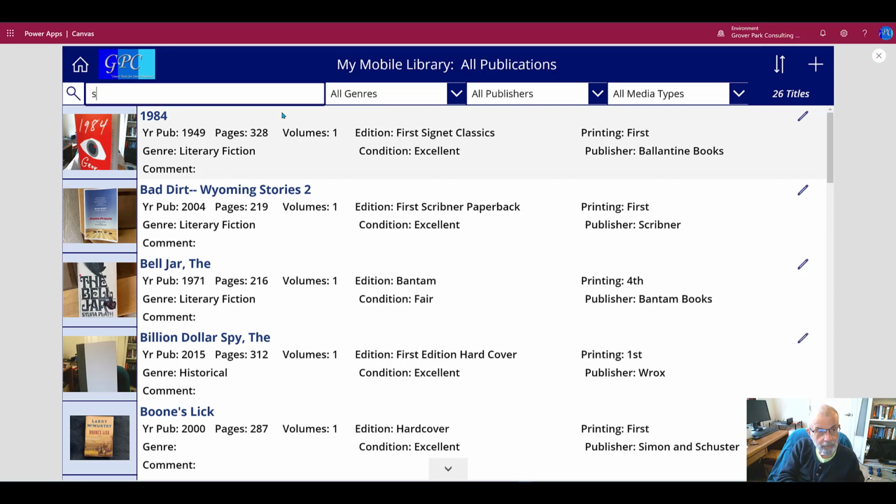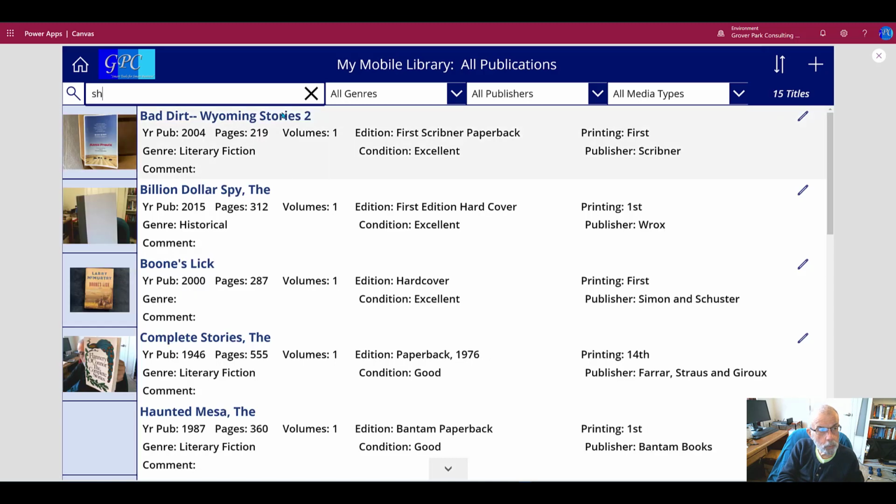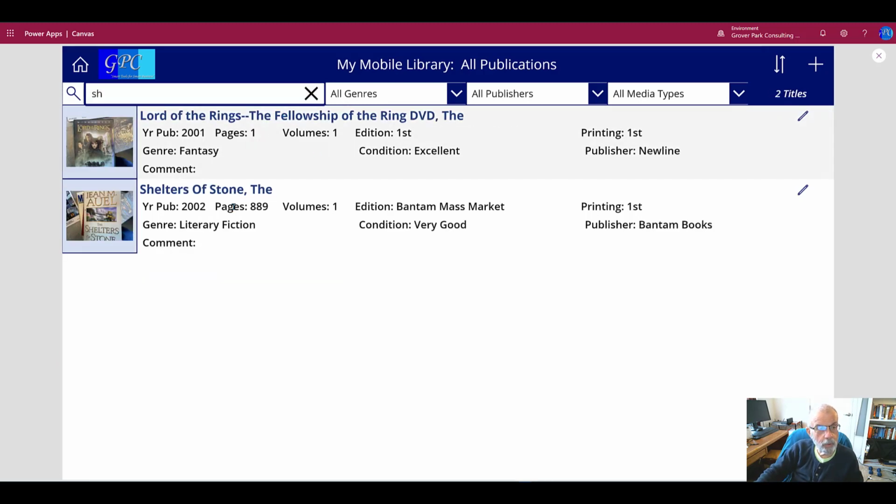I'm going to do a little bit of filtering here. SH brought me down to 2 publications. Shelters of Stone, but it also found Fellowship of the Ring, because this is a contains search, which we can do here. We can implement a contains search in the Access side, but it takes quite a bit more work to do. This is a native function here. I actually have 1 DVD cataloged so far and 1 volume.